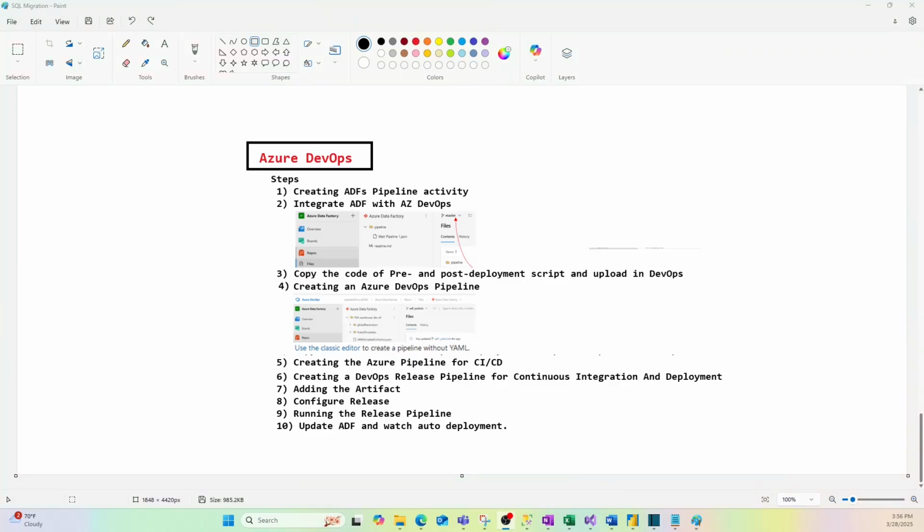Hello everyone. Let's talk about Azure DevOps, CI/CD, continuous integration, continuous deployment. So how it works using Azure, and that is what we are going to cover in this particular video. This is a demo video.